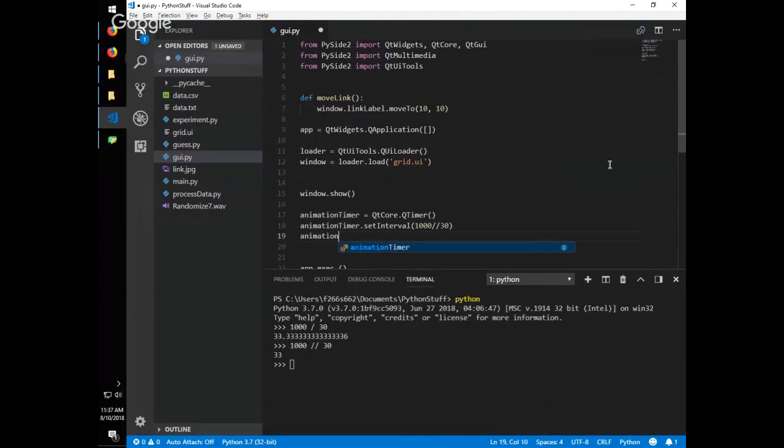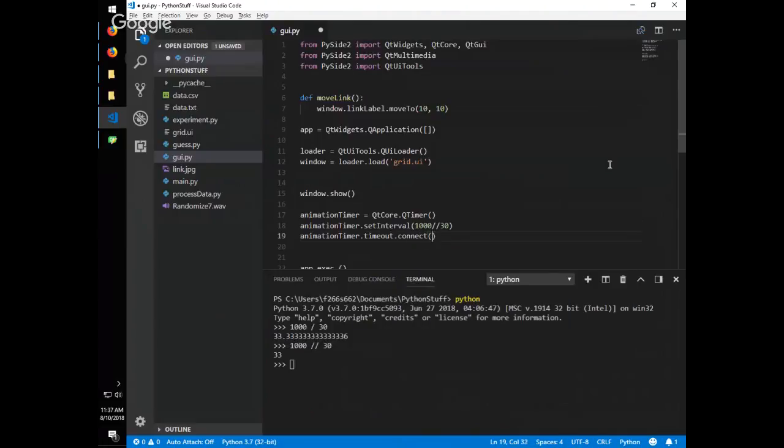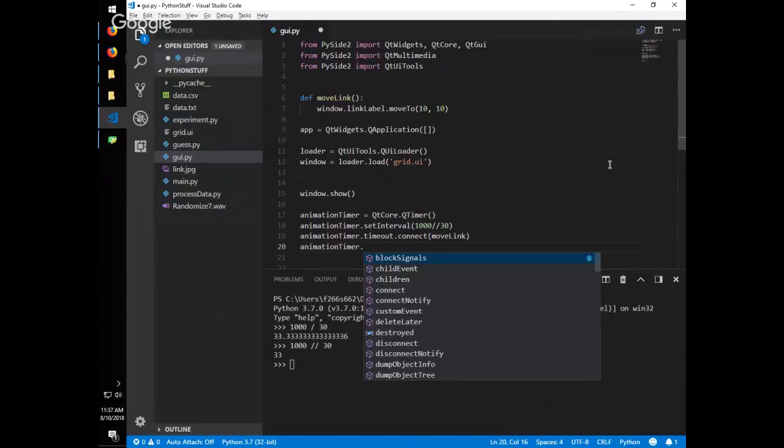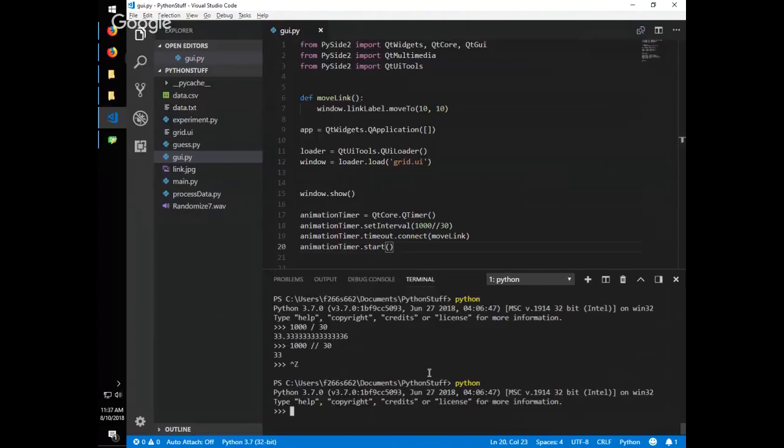So I also need to connect it to the function that I just defined. And I need to start that function at some point, the timer at some point. I'll just start it right away. When the program starts, it'll start the animation timer, and we should see Link move to position 10, 10. Oops.